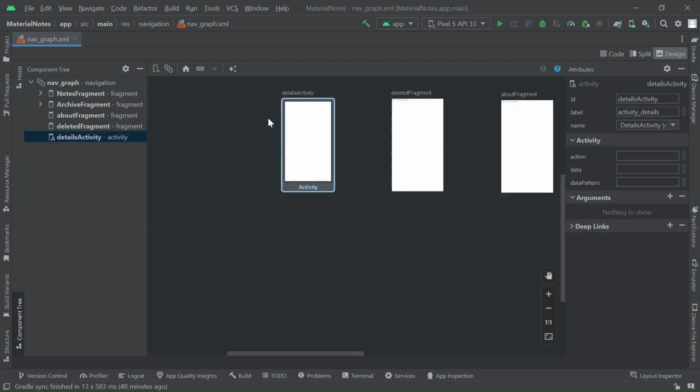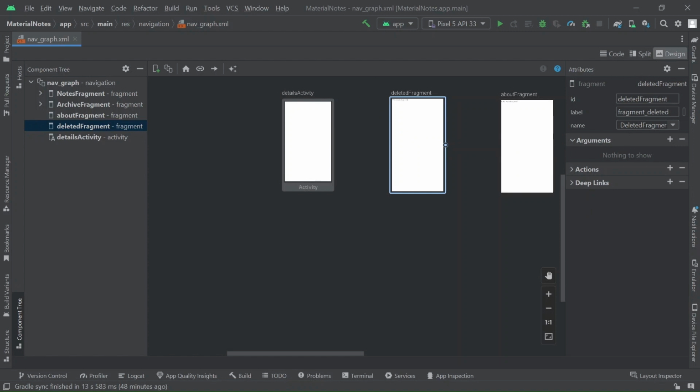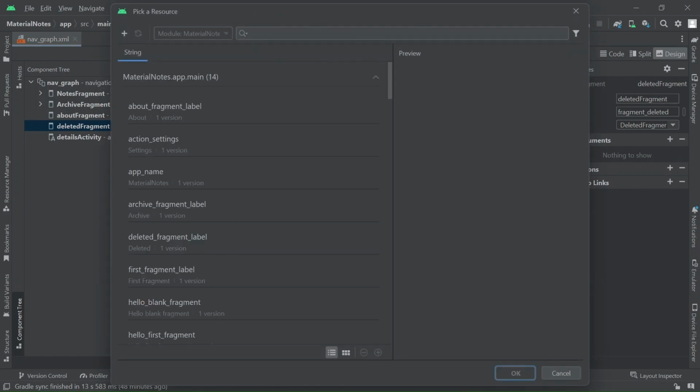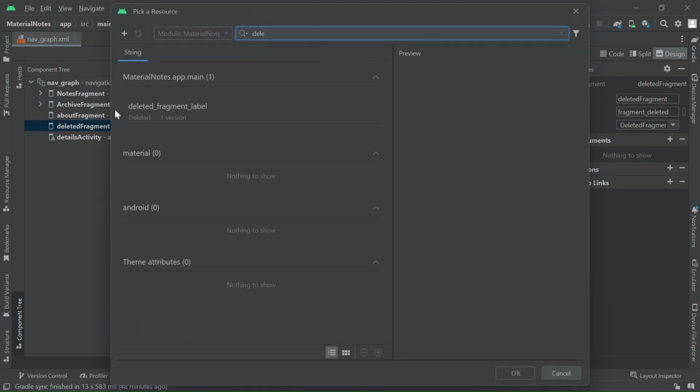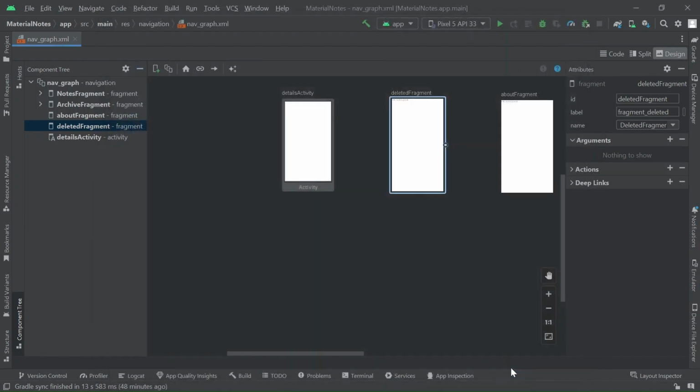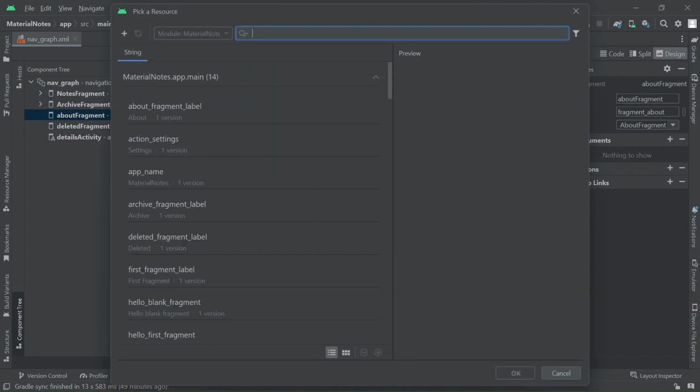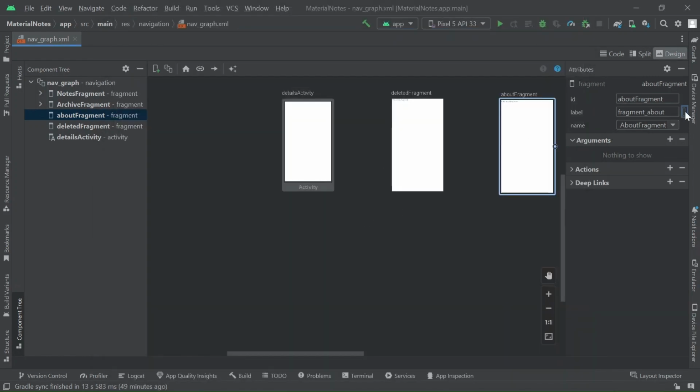Right now I want to give these destinations a label that will be displayed in the action bar. I'll start with the deleted fragment. So we already have a label in our resources, the deleted fragment label. Alright, then move to the about fragment and we do the same. Sorry, this is the about fragment.